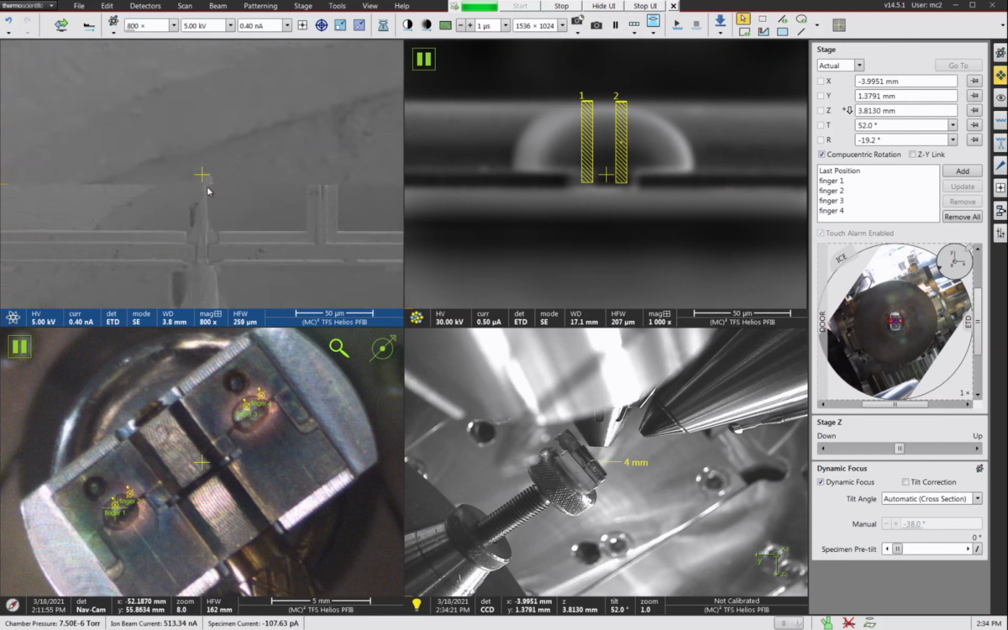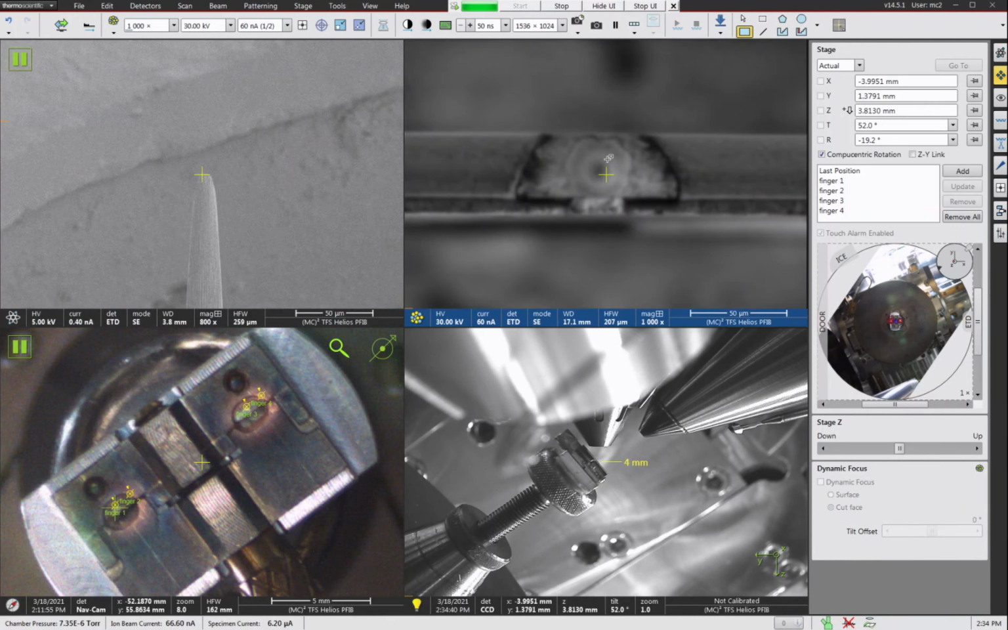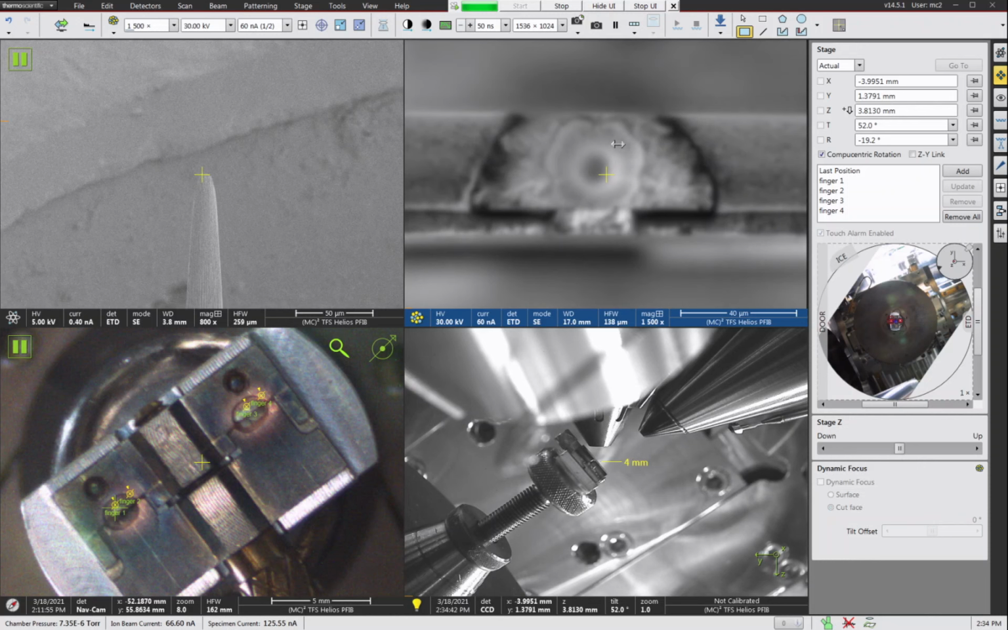So we did our 0.5 microamp cut with the 20 micron circle pattern and the 20 micron depth. The second cut we're going to do is drop our beam current to 60 nanoamps. And let's make sure our focus is reasonable. It should be pretty close. Okay, good enough. You want to focus on the top of the post if possible.